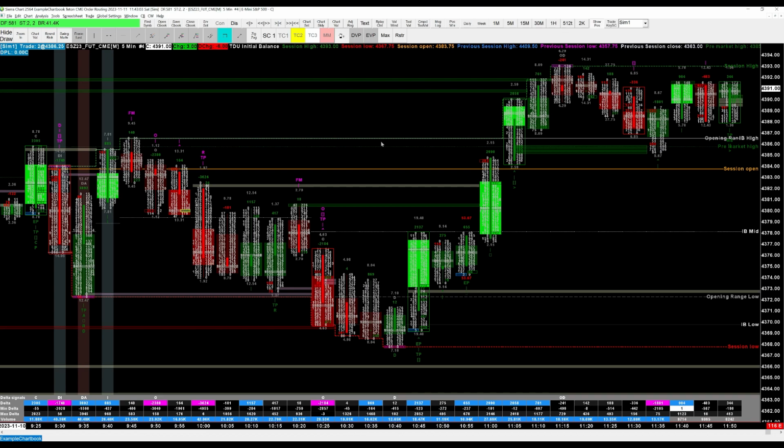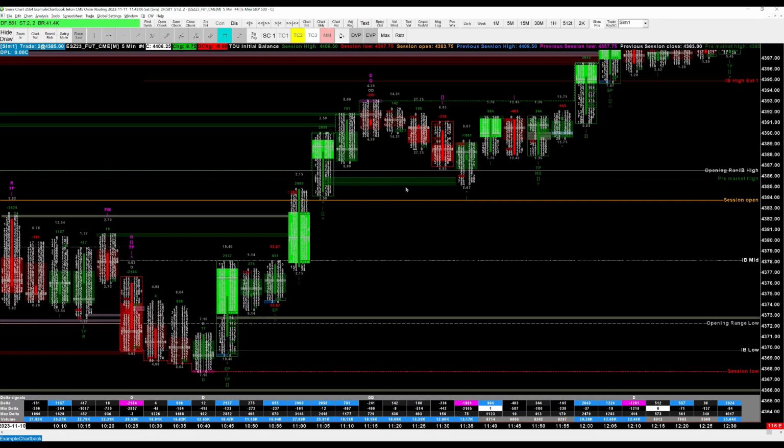So all I've done is just brighten the colors. It would be the same thing here, stacked imbalances. Color choices, these are just individual preferences.